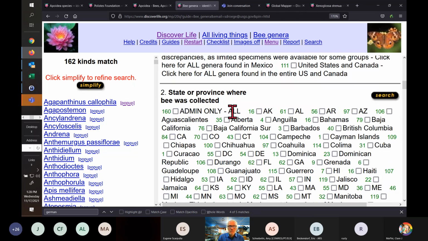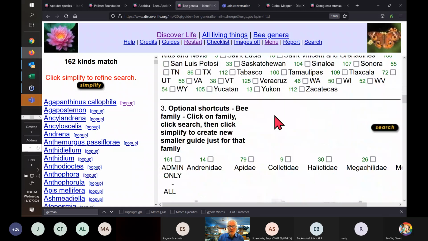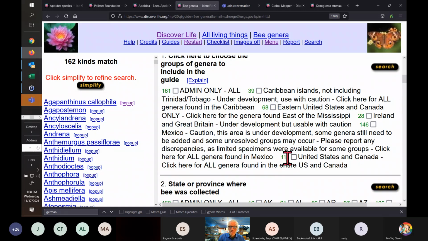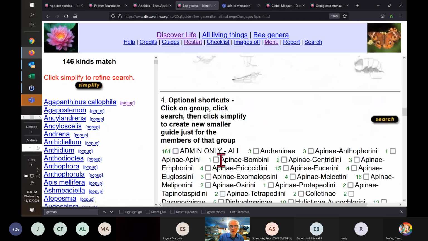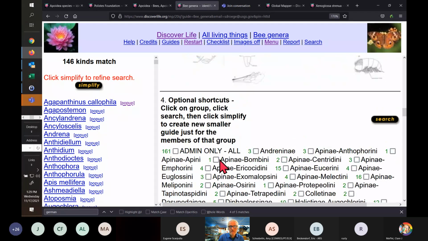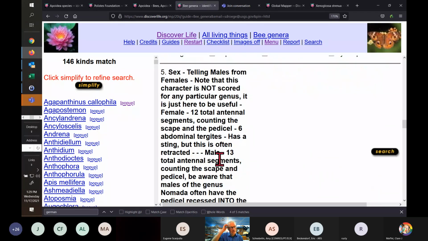So we can say this was in Mexico, I think. So let's just call it Mexico. Click Mexico. Okay. And skip the states because we're in Mexico. We don't know the Mexican state either, so that's fine. We don't know these taxonomic shortcuts at this point, but as we get more experience, we can often narrow things down in that way.